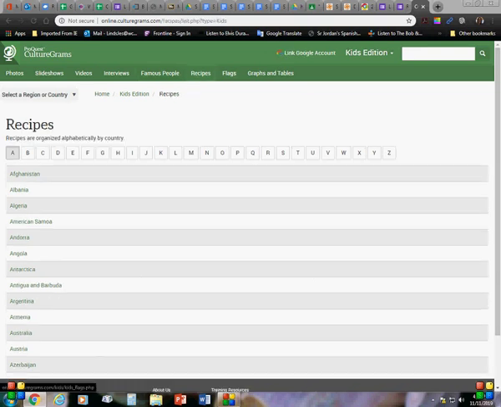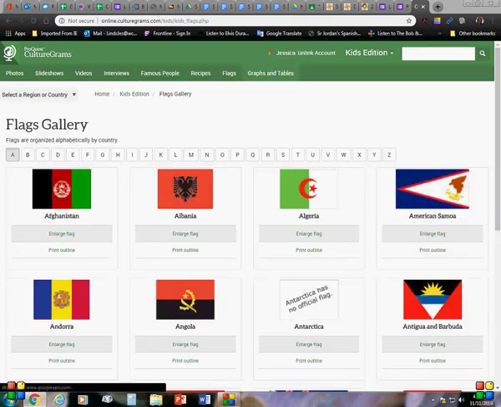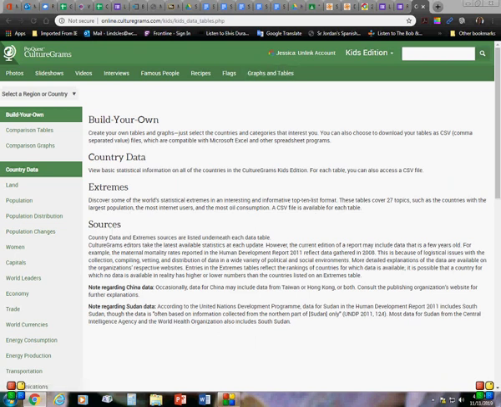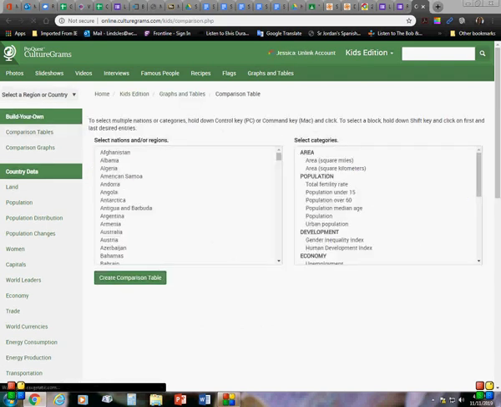The last option, graphs and tables, is where students can compile their own data and create their own comparison tables or comparison graphs of whatever countries they want to compare, on whatever topics and so forth. These two options are where students can create their own, and there are directions at the top that explain how to make selections when it's more than one country and when it's more than one category.